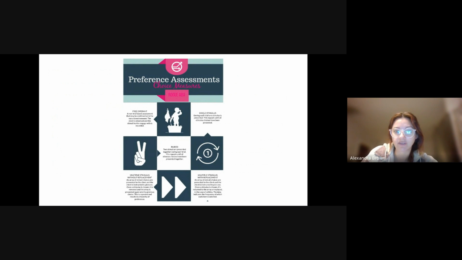So this is just a little visual of preference assessments and choice measures. Just remember, single stimulus is you present one item at a time. You can log how long they engage with it. Free operant is observing the client in the natural environment, and the client is observed engaging with different stimuli in the environment. Paired stimulus preference assessments is when you present 2 items and they have a forced choice between the 2. So there's your AKA.